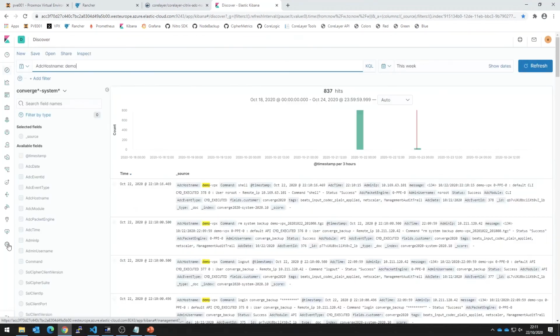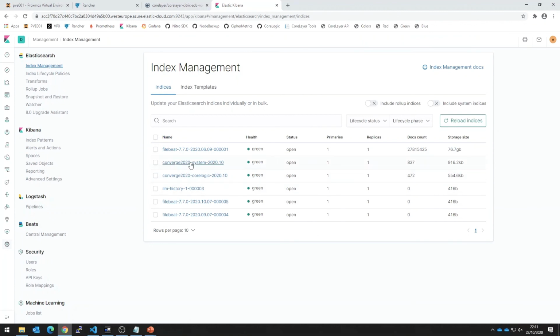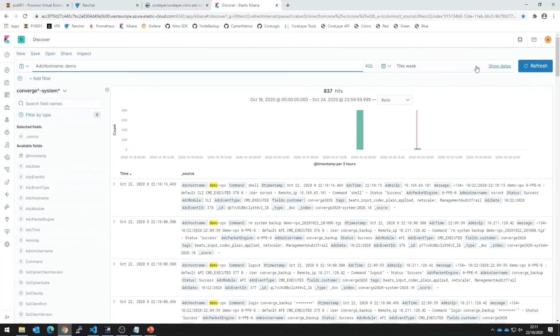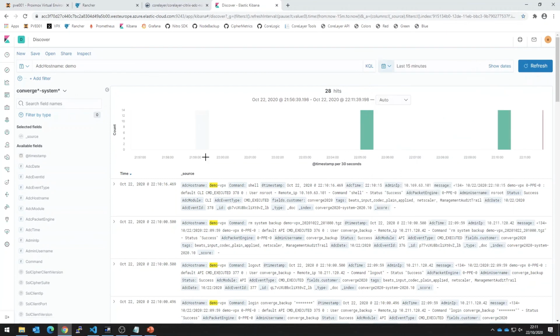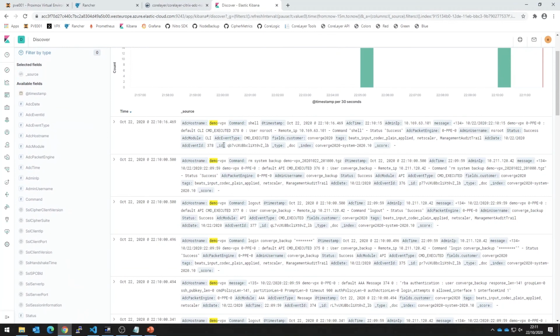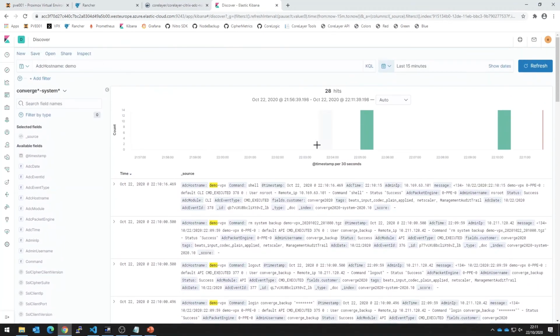So we will see in our index management that we have a Converge 2020 system index and a Converge 2020 CoreLogic index. And if we go and take a look at our system indexes, let's go to the last 15 minutes, we will see that we start getting hits. Cool, right? All right, back to the presentation.